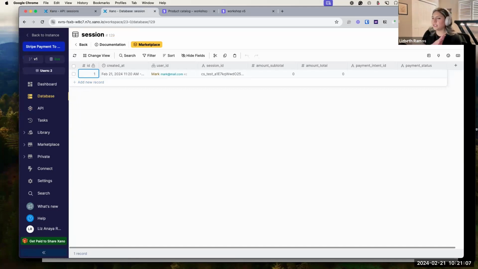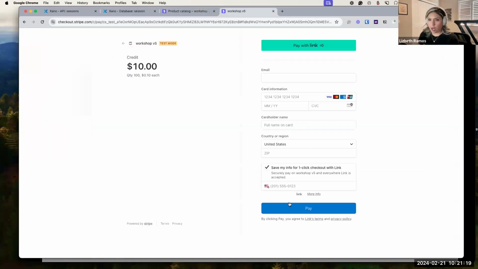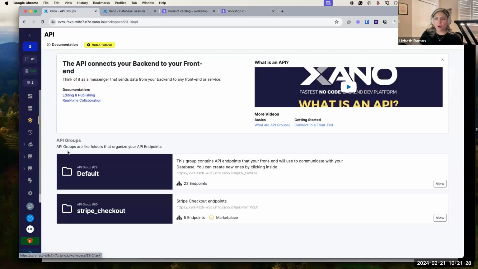So this is great. Now we are mapping a user to each session anytime that a new session has been created. But what happens once a user has completed the checkout process, right? That is where the webhook that we have is going to come into play. So let's go ahead and take a look at our webhook here.